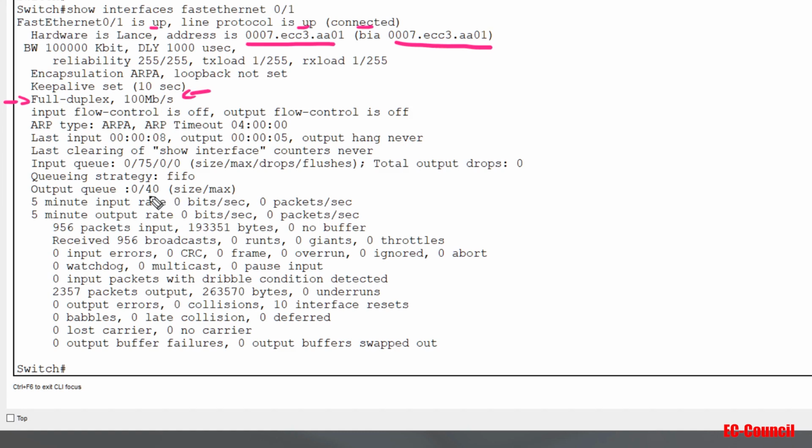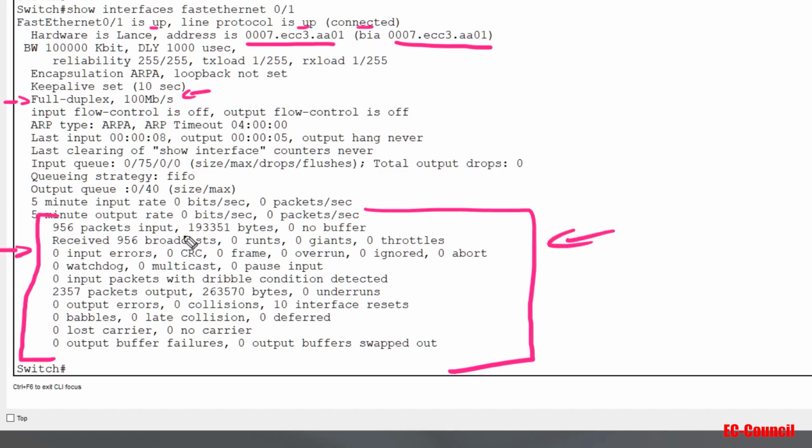The part that we want to pay a bit closer attention to is this section here. As you can see, we have interface counters. We have the total number of packets that have entered the interface, the total byte size, and if there are any no buffers. We even see runts. We have no runts. We have no giants. We could even see the input errors, CRC errors, overruns, any sort of, let's say, output errors, collisions, interface resets, any late collisions.